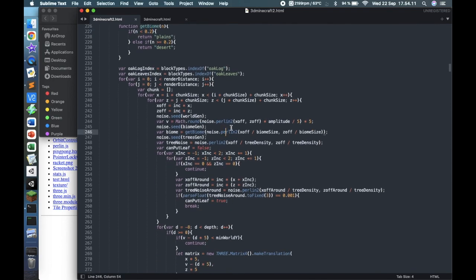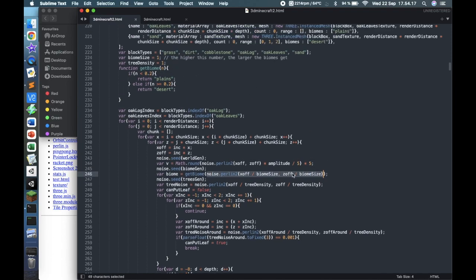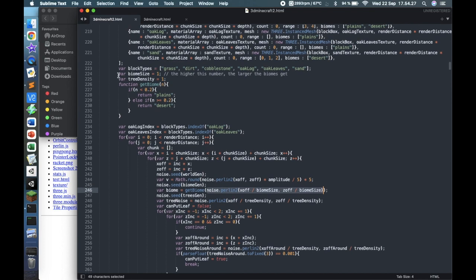So I call that function. I put the noise value into that function to get which biome it is, and this argument is noise.perlin2 xoff divided by biome size. Biome size is a variable. The higher this number gets, the larger the biomes get. That makes sense because then xoff will be really small, so the increment will be really small, and it'll be sort of like a smooth terrain or a large biome. So that's getBiome.